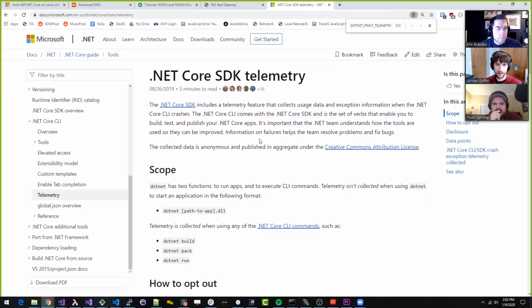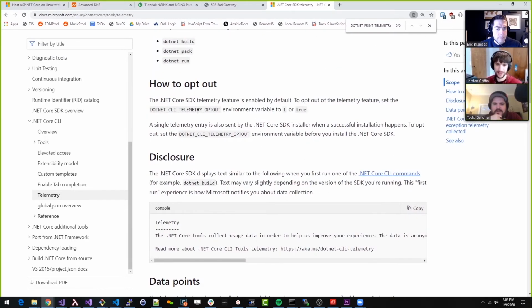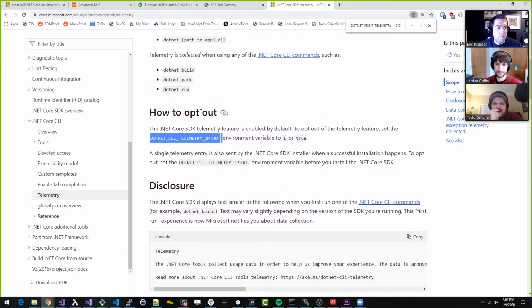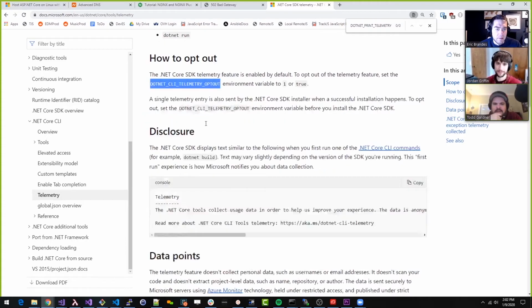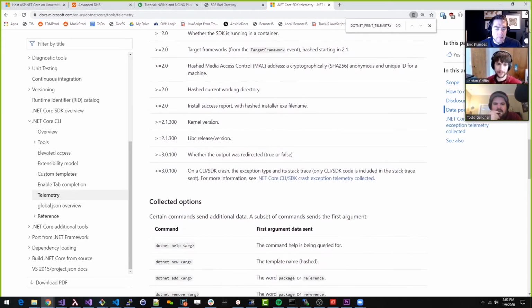Oh, it ships telemetry to Microsoft. Ooh, I don't think we want to do that. Well, then I like that it's false. So they have a different one. There's print telemetry, and then there's CLI telemetry. Yeah. Wait.